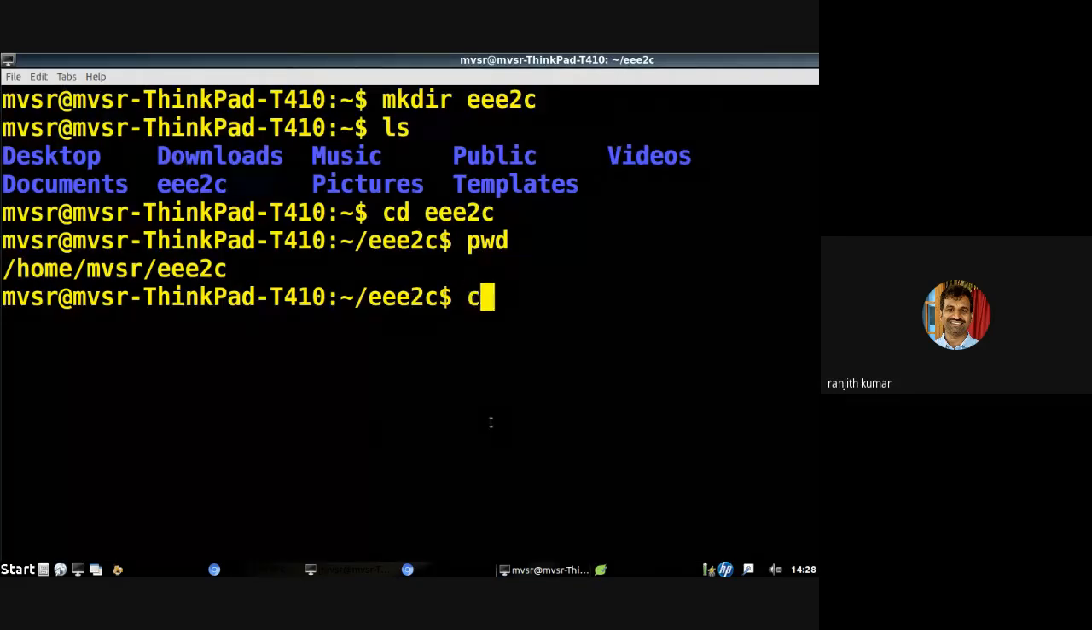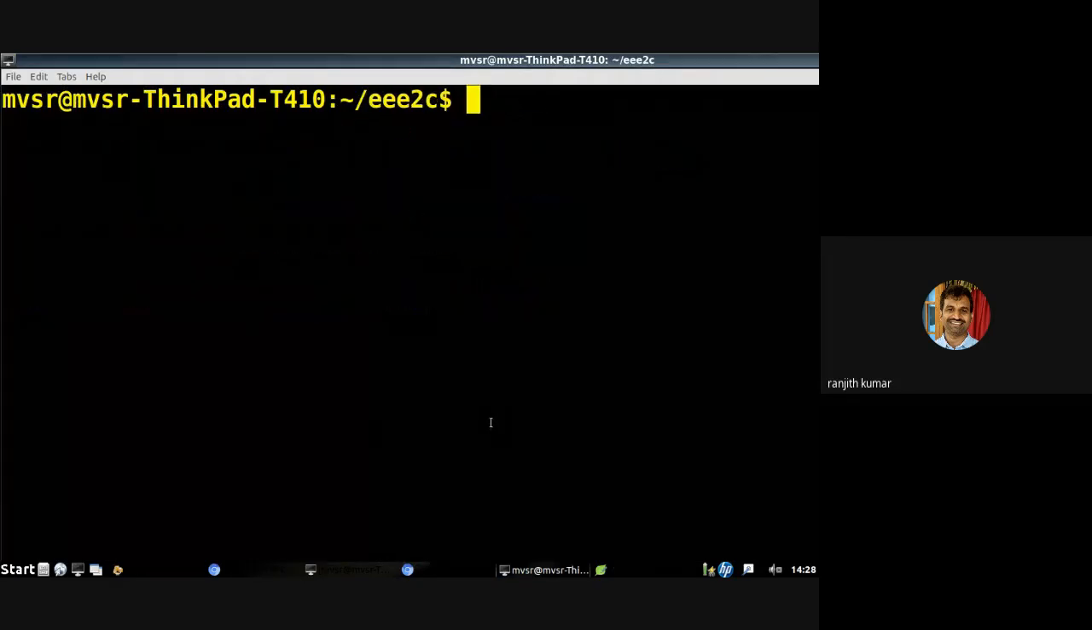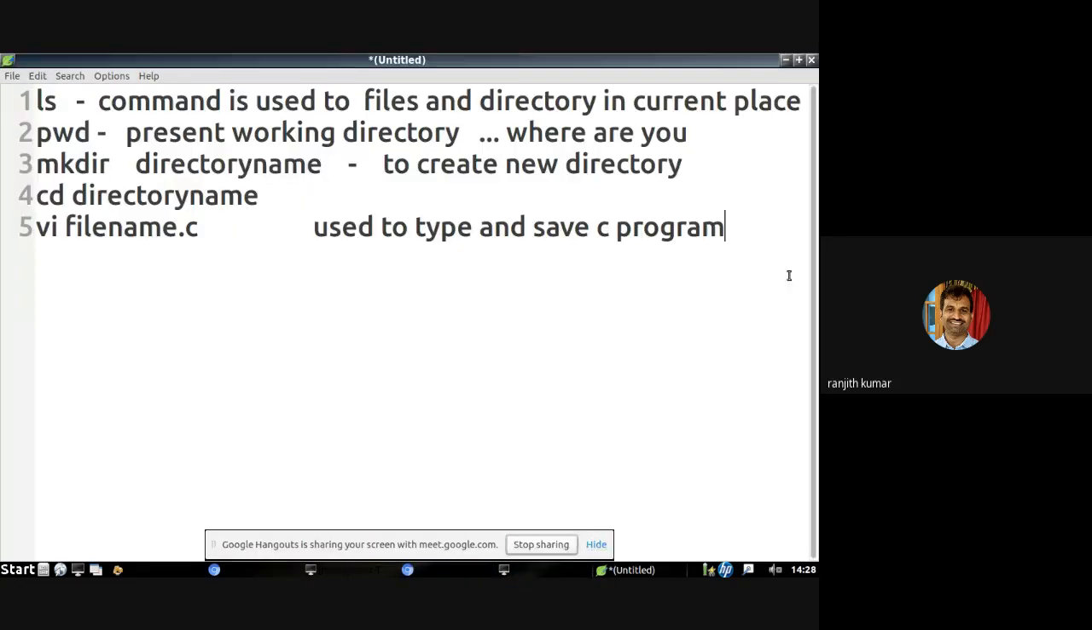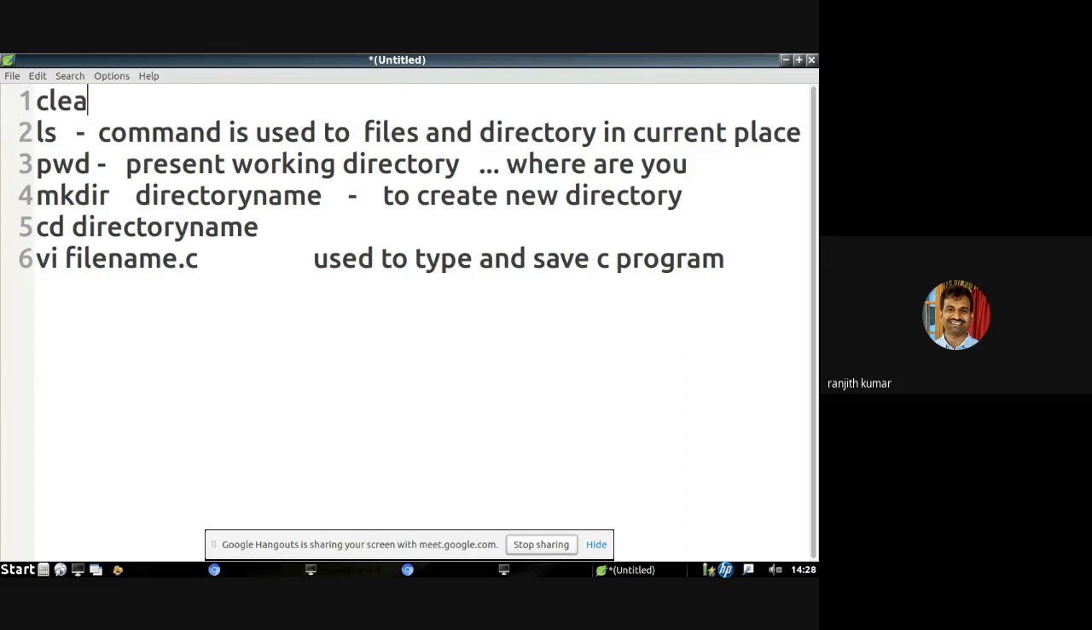So I am clearing the screen. The clear command is used for what? We are also telling one more command in the beginning itself. So clear is used to clear the screen.